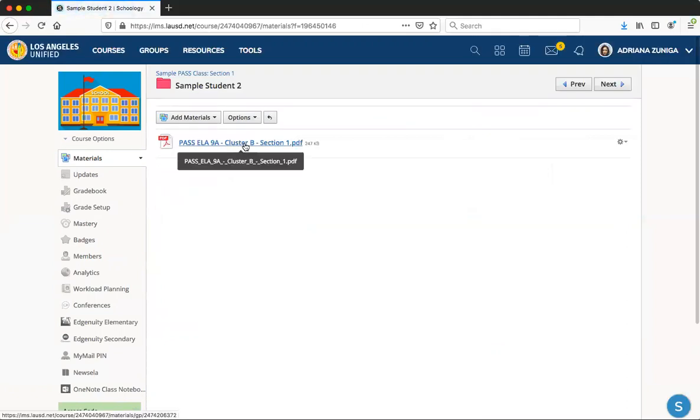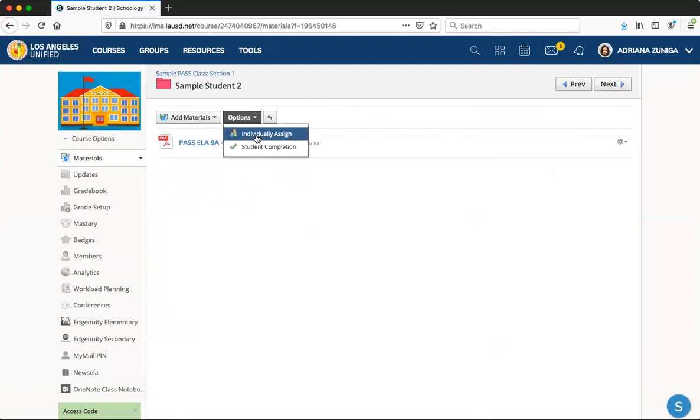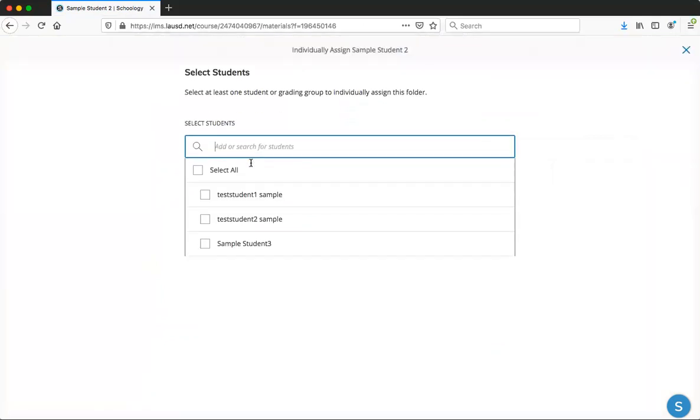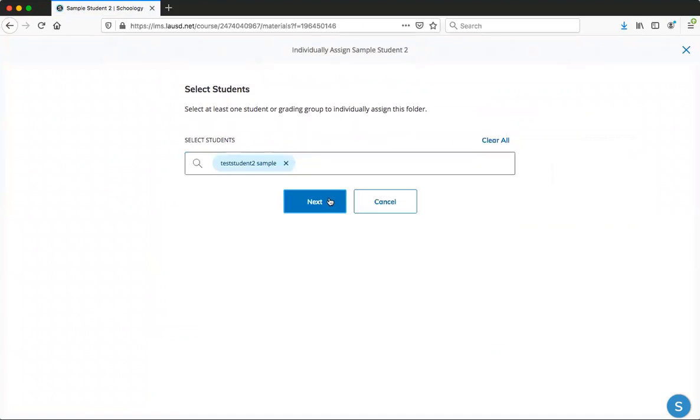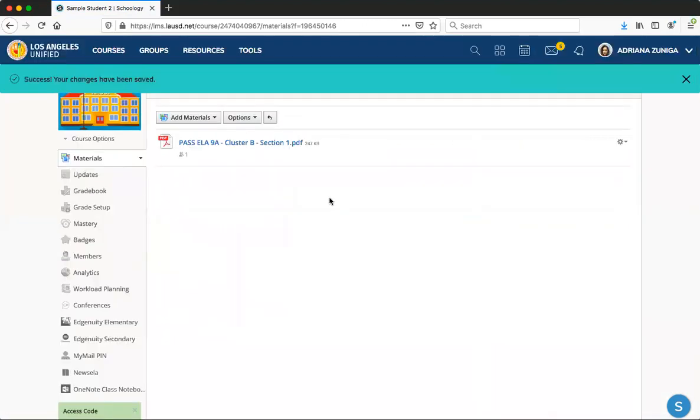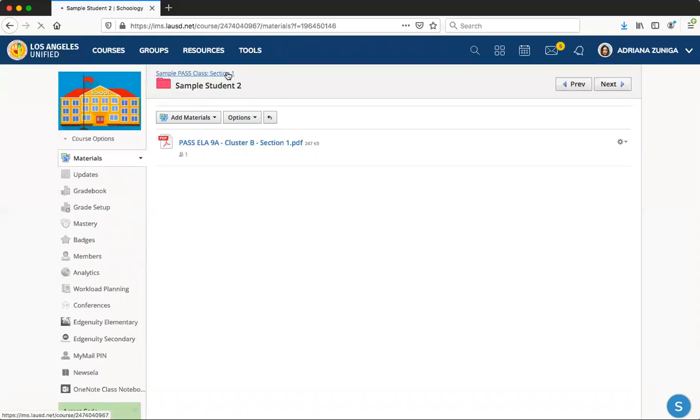And here it is. So what I can do now is go to options, individually assign, and select the student that I want to assign this to. So that's their folder. And then you'll see here that it's been assigned to the student, and then you get this banner at the top that lets you know that it's been assigned.